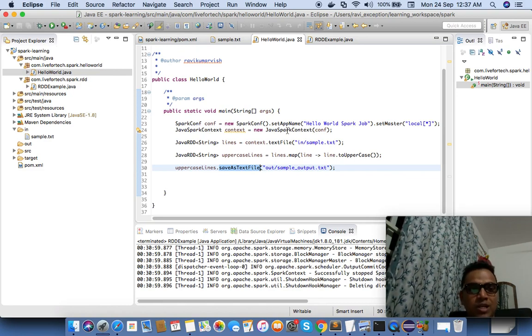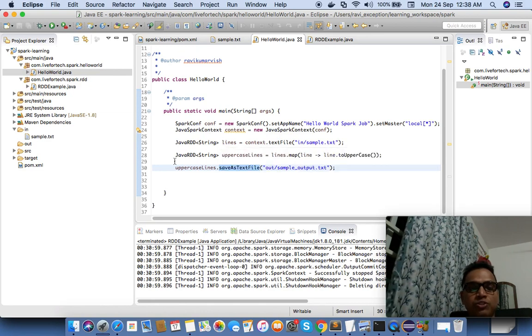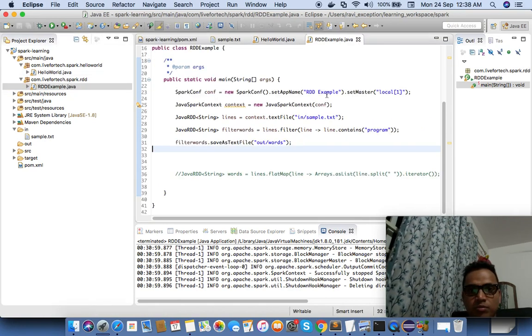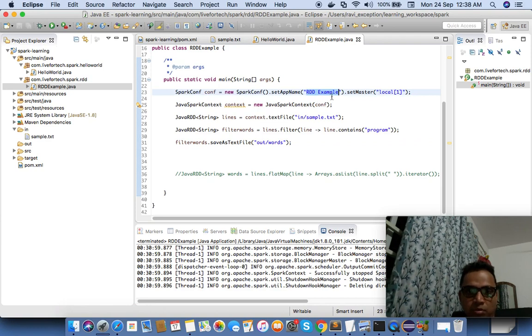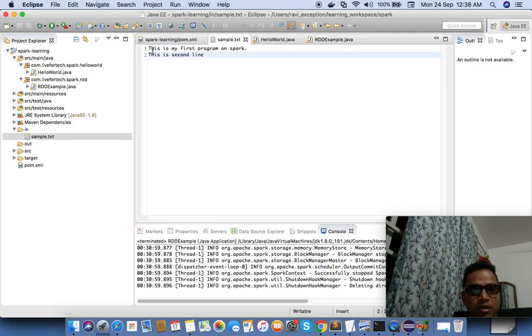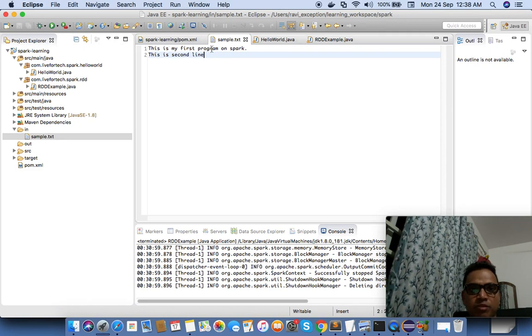Let's go to the filter now. What is filter? Suppose you have a list of elements and you want to get only those elements which are satisfying some condition. So basically we are filtering records from a list of objects. So I've created one program. I just named it RDD example. I set the master local one. That means please use only one processor. This is the input file sample.txt. I just added one more line to my existing line. This is my first program on Spark, and second line is this is second line.